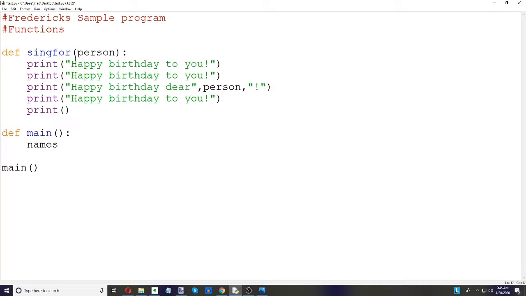Okay, so down here we'll do names equals, and we're going to do a list here, a list of names. Maybe we'll do 4 names. So what did I do? I did Sue, Scott, Rebecca, and we'll do Kevin. So I've got 4 names in there.